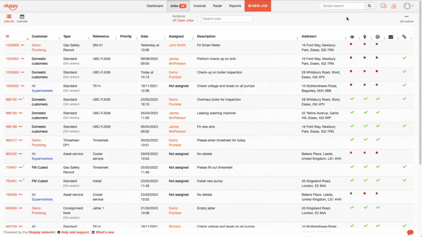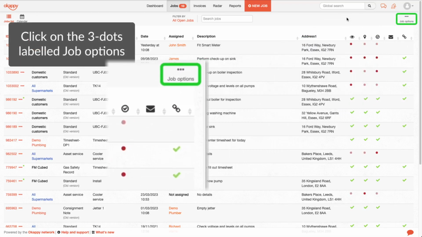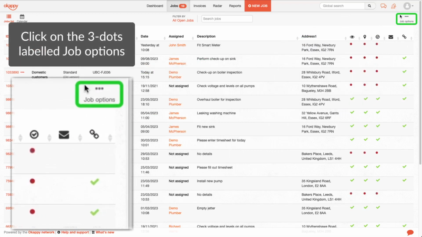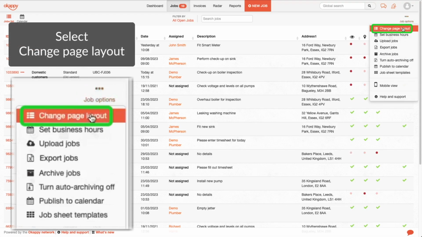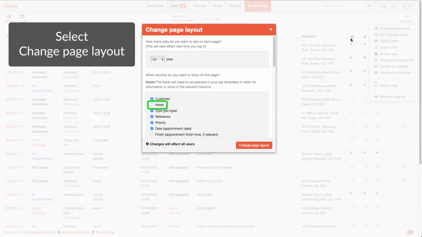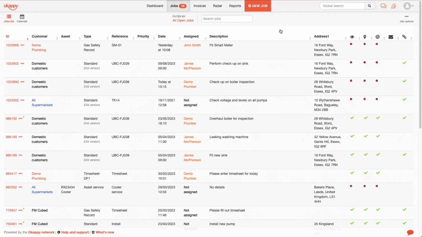For quick and easy acknowledgement of assets, you can also configure the jobs list page to include assets. Navigate to the job list page and click on the three-dot menu labeled Job Options. Select Change Page Layout to be taken to the Layout Change page. In the Layout Change page, check the Asset field to enable assets on the Jobs list page. You can now see assets from within the Jobs list page.